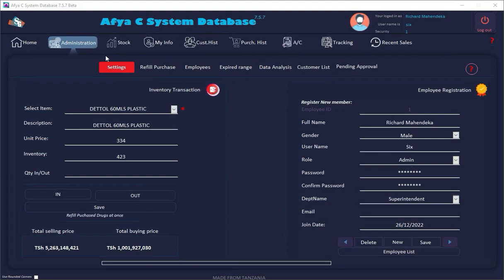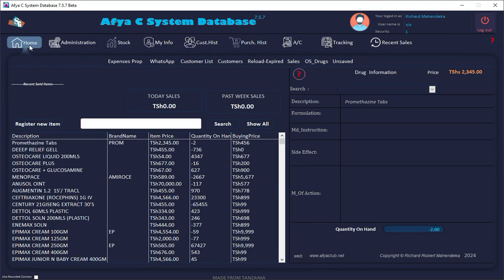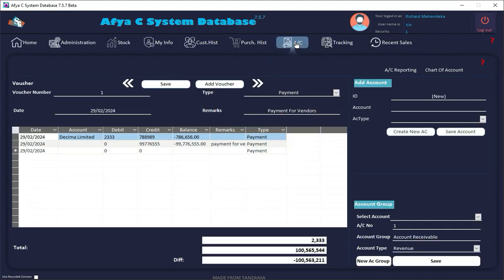Okay, now let us go and check the accounting. I've added the accounting here, so this is the account. So we have this account here, and we have the option to enter vouchers. Here you can add new vouchers. Then we have a place to add an account. We have an account group here, so you can create a new group for that account to categorize them.